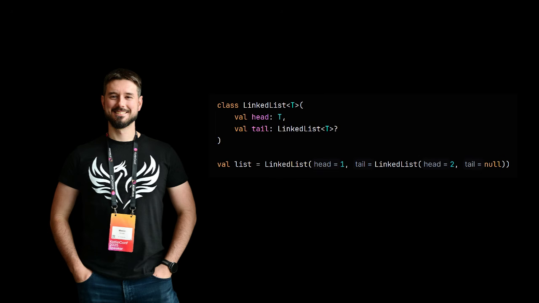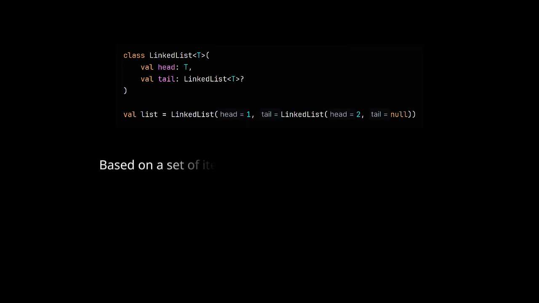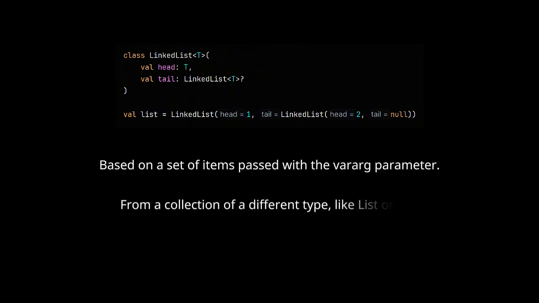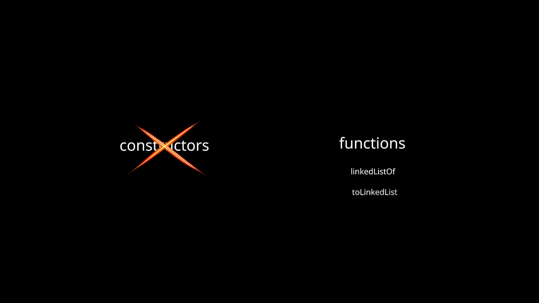Using a primary constructor for object creation is enough for simple classes, but more complex cases require different ways of constructing them. Think of the linked list from the above snippet. We might want to create it based on a set of items passed with the vararg parameter, from a collection of a different type like list or set, from another instance of the same type. It is poor practice to define such functions as constructors. Don't do that. It is better to define them as functions, like linkedListOf, toLinkedList or copy, and here are a few reasons why.